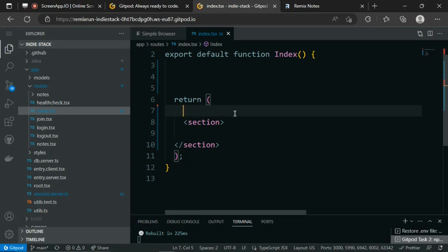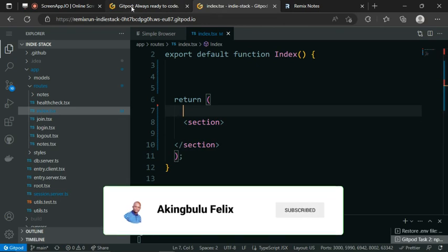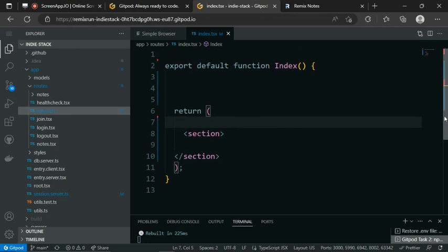Hi, welcome back. In this clip, I'm going to show you how to integrate Paystack API into your Remix application. As you can see here, I have Gitpod, and Gitpod is an online IDE. So it's what I'll be using for this tutorial.